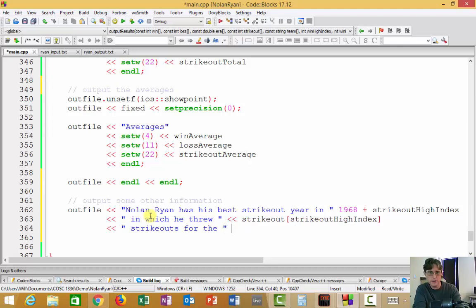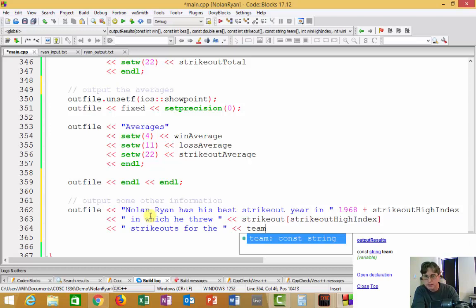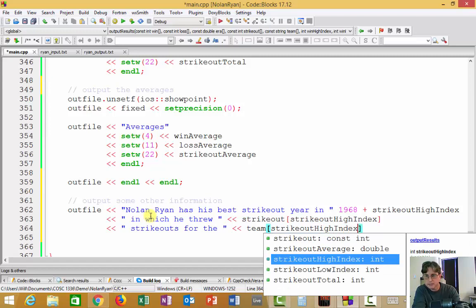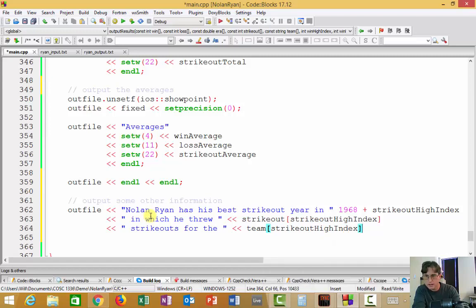so what team did he play for that year? Well, if I know the index for the high strikeout year, that same index will tell me what team he played for from the team array. Strikeouts for the team sub strikeout high index, and a period to end the sentence. Like that. I probably screwed that up somewhere. Let me see. Yep. So where did I mess up? I'm missing an insertion operator right there.